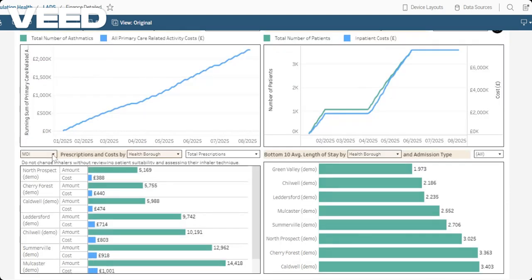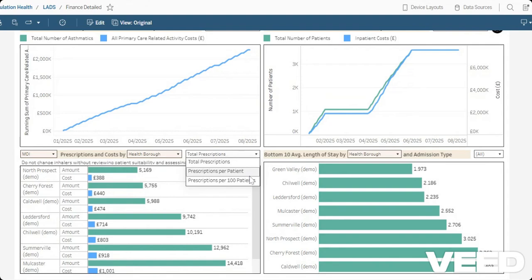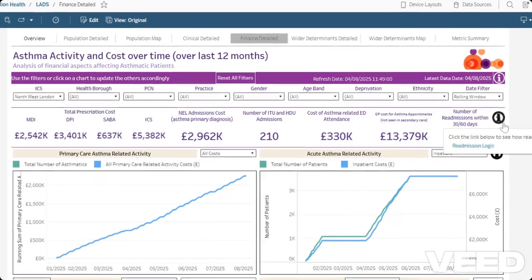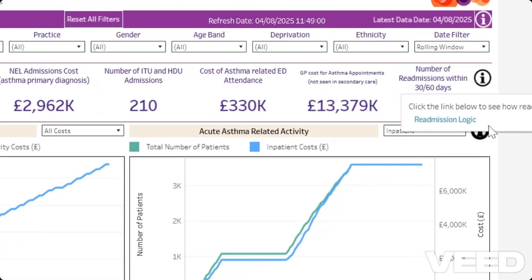Asthma medication cost by health borough, PCN, or practice, and you can view this as total number of prescriptions, prescriptions per patient, or prescriptions per 100 patients. Also, bottom 10 average length of stay by health borough, PCN, and practice, and admission type: elective, non-elective, and unknown. Hover over information icons for calculation logic and supporting links.